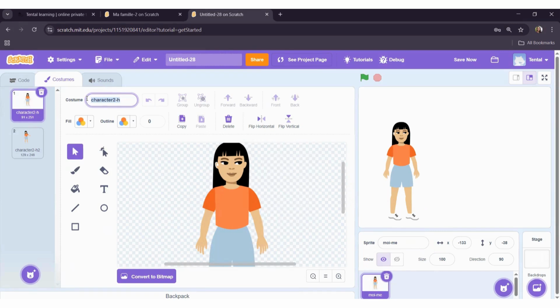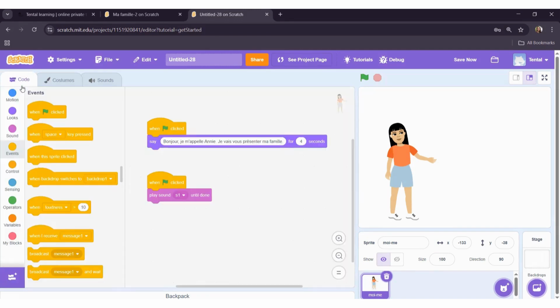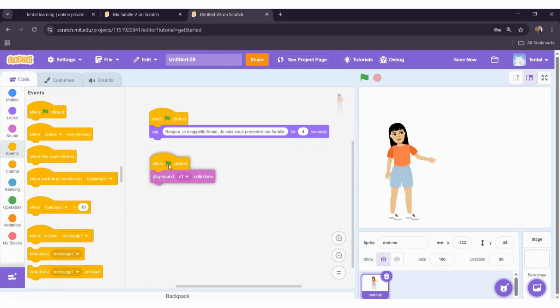And this girl's name is Annie. That's why I'm just renaming it A pose 1, and A2. This can be anything, right? And then here, when we go here, we want Annie to say this first sentence, and then when she wants to introduce her grandpa, she's gonna just have this second pose. Let's see how we can do this.